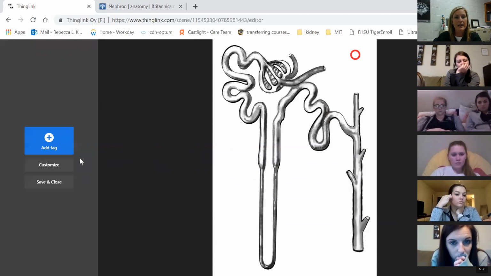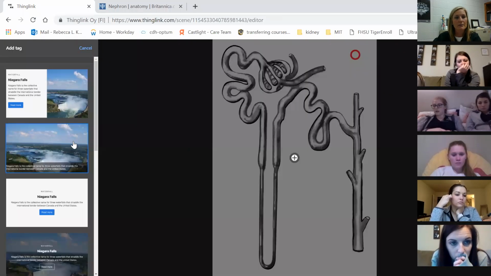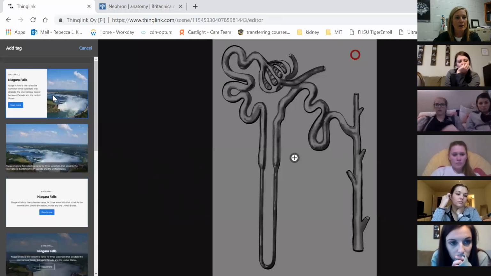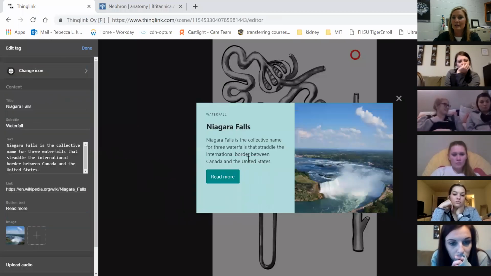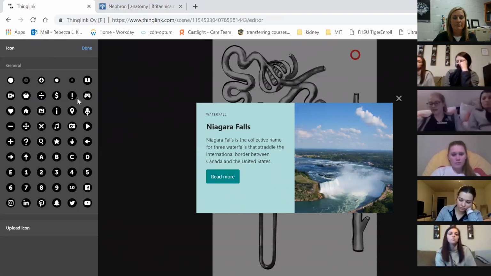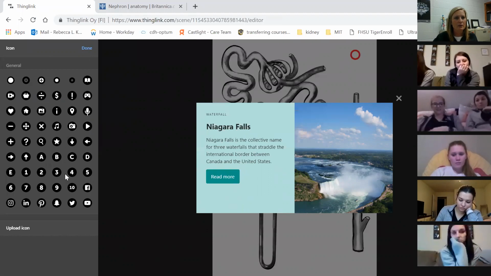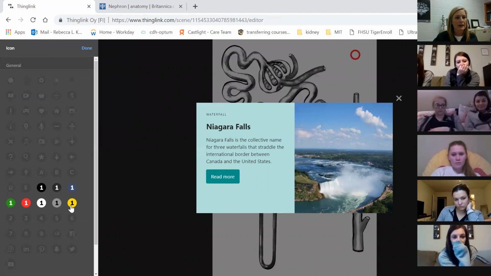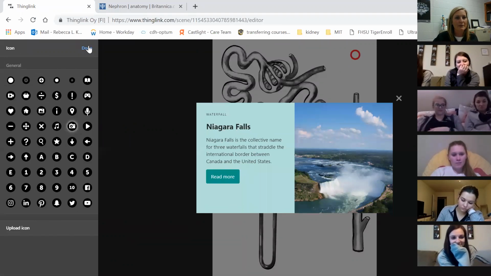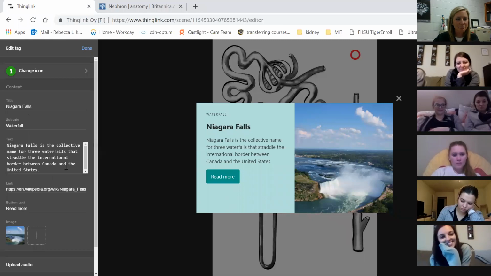So let's add another tag just so you can see some of the different formats. Let's do this top one here. And you can see how that changed the color scheme of our information. So let's do a number 1, and we're going to make it green. No, I don't like that. Oh, here I am being picky. It's going to be fine. Okay, the green one it is.